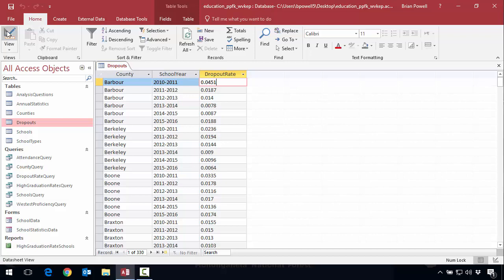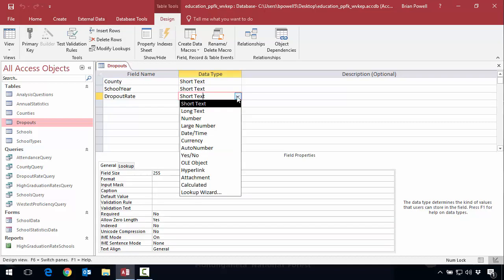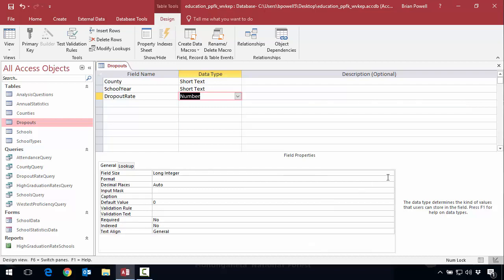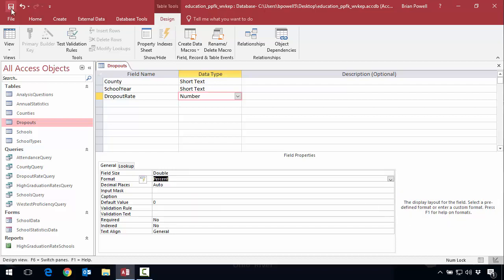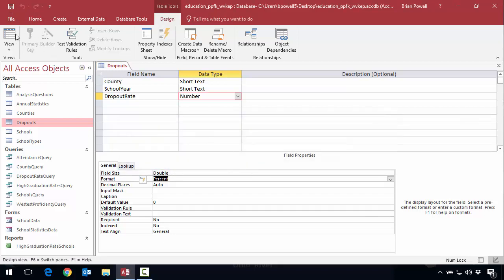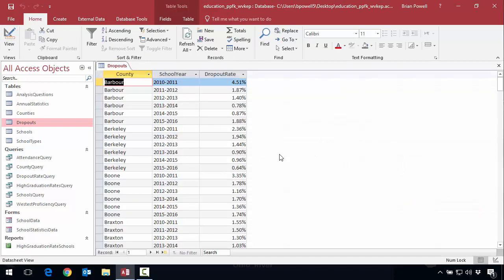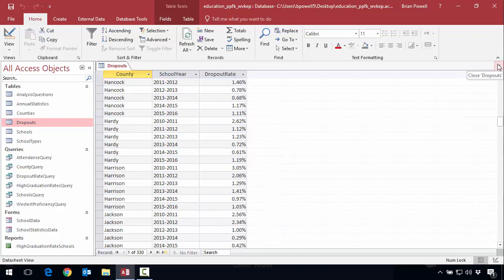Let's go over to design view, and we want to keep county and school year both as short text. For the dropout rate, we'll change it to the number data type. We're going to change the field size to double so that it can store the decimal component. And we're going to format this as a percentage. We'll click save, click yes to confirm that we want to continue with these changes, and we'll view the data in datasheet view. Looks like we're in good shape. So let's close this table.